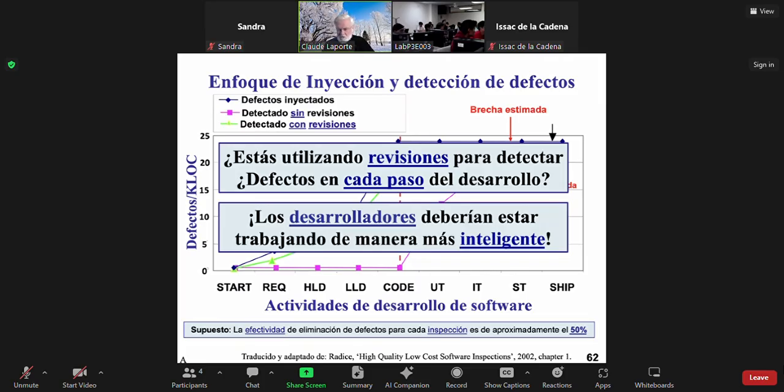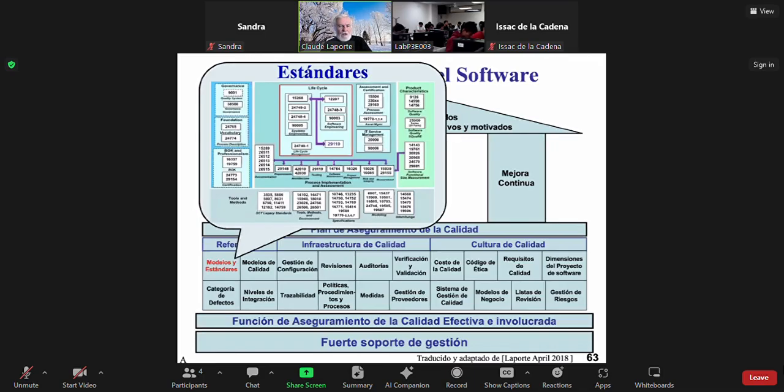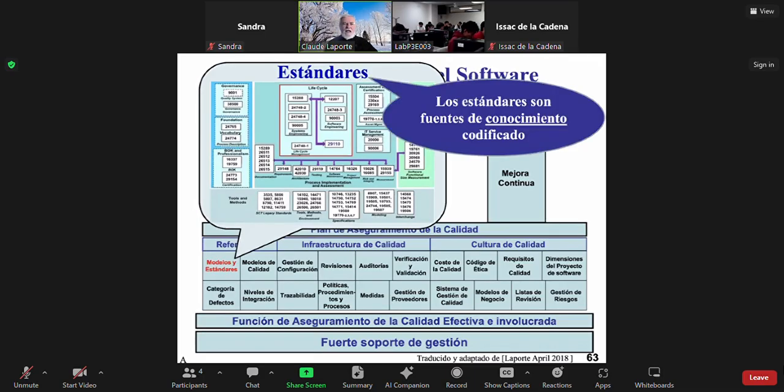So let's move to another part of my presentation about standards. And I want to stress this again. Standards are codified knowledge that we have documented as a result of our learning from failed and successful projects.